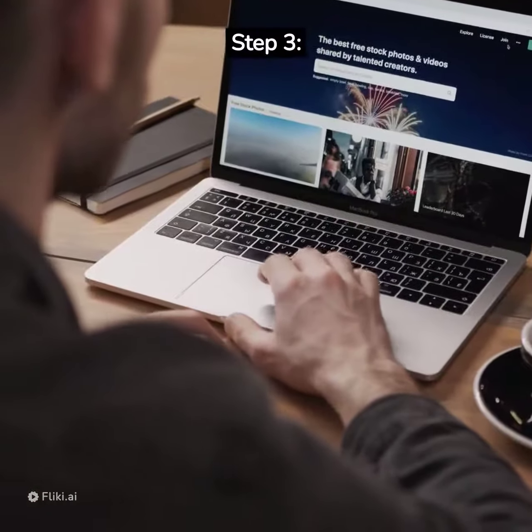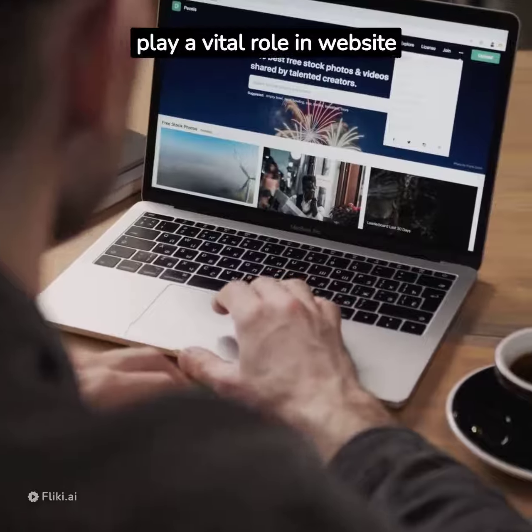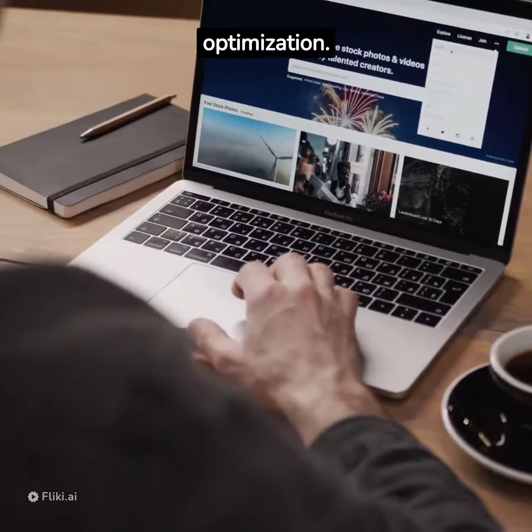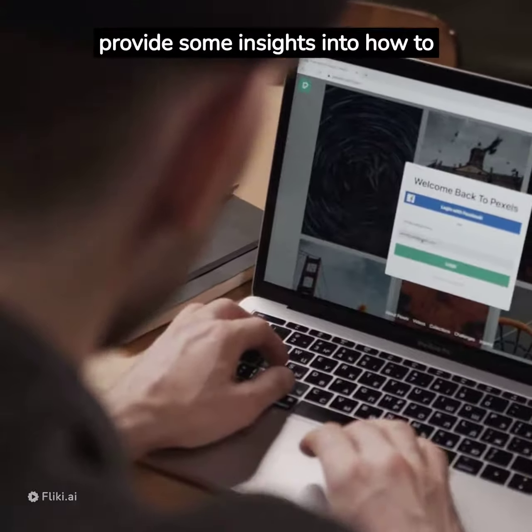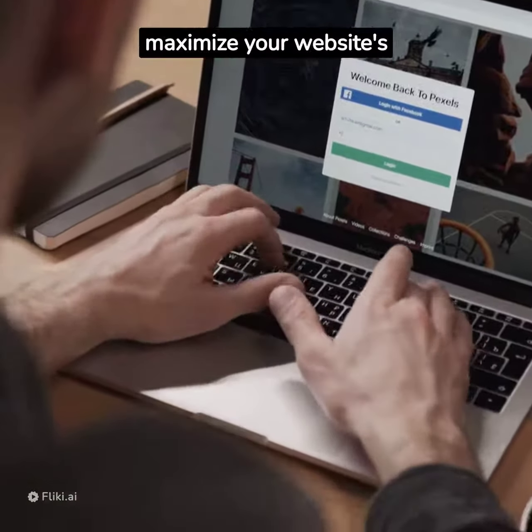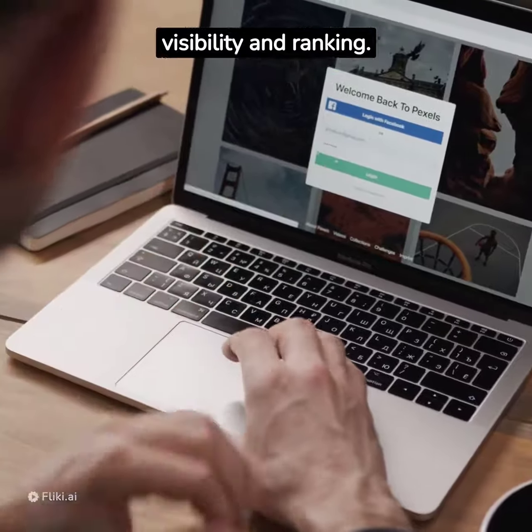Step 3: On-page and off-page factors play a vital role in website optimization. In this shot, I'll explain the difference between the two and provide some insights into how to optimize them effectively to maximize your website's visibility and ranking.